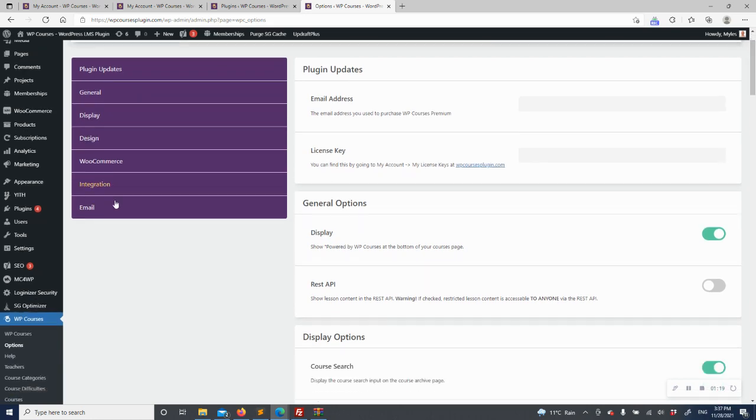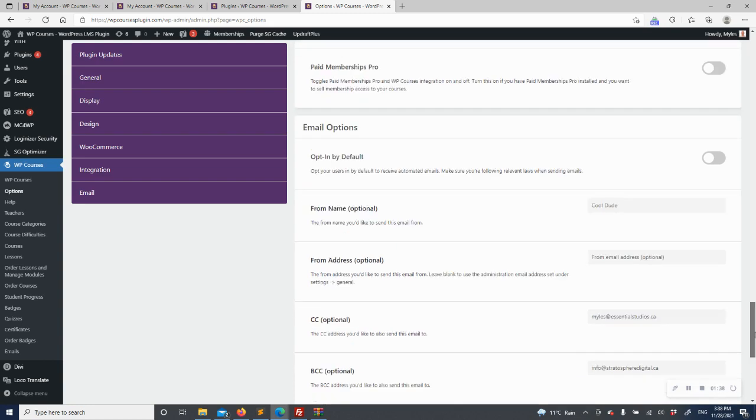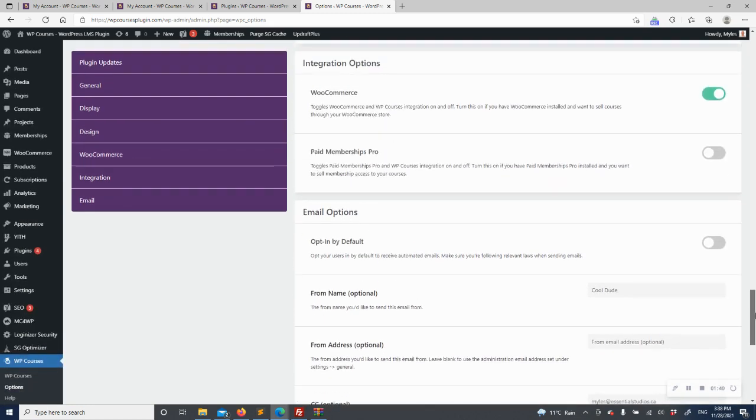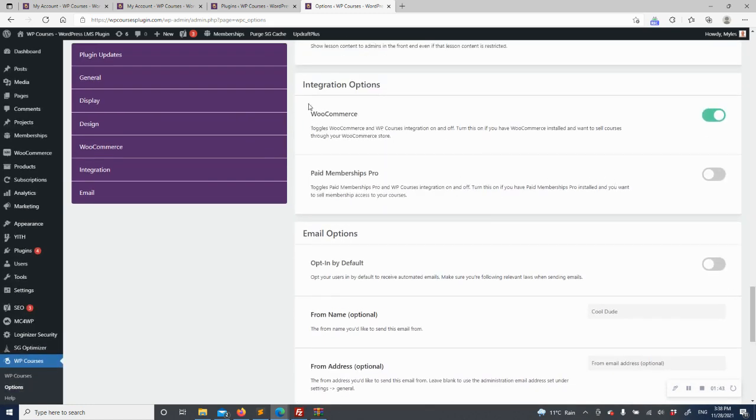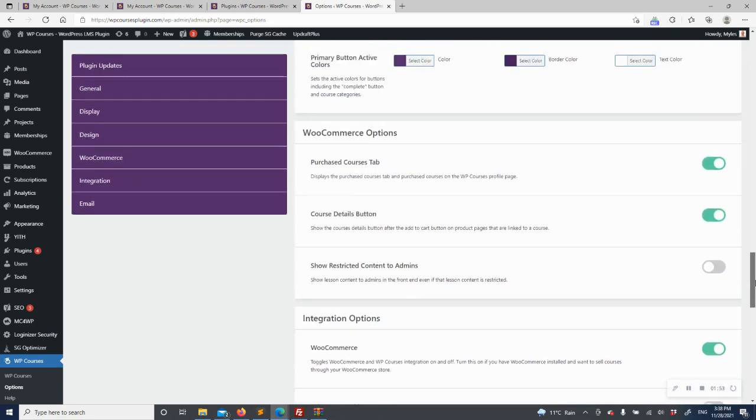We'll scroll down to Integration. If you're planning on selling your courses with WooCommerce, you want to turn this on here. If you're planning on selling memberships to your courses with Paid Memberships Pro, you want to turn this on here. Simple toggle switches, and then just click Save. This will just turn on the integrations. You'll also need WooCommerce if you're doing WooCommerce, and you'll need Paid Memberships Pro if you're using Paid Memberships Pro. There will be separate video tutorials for those.